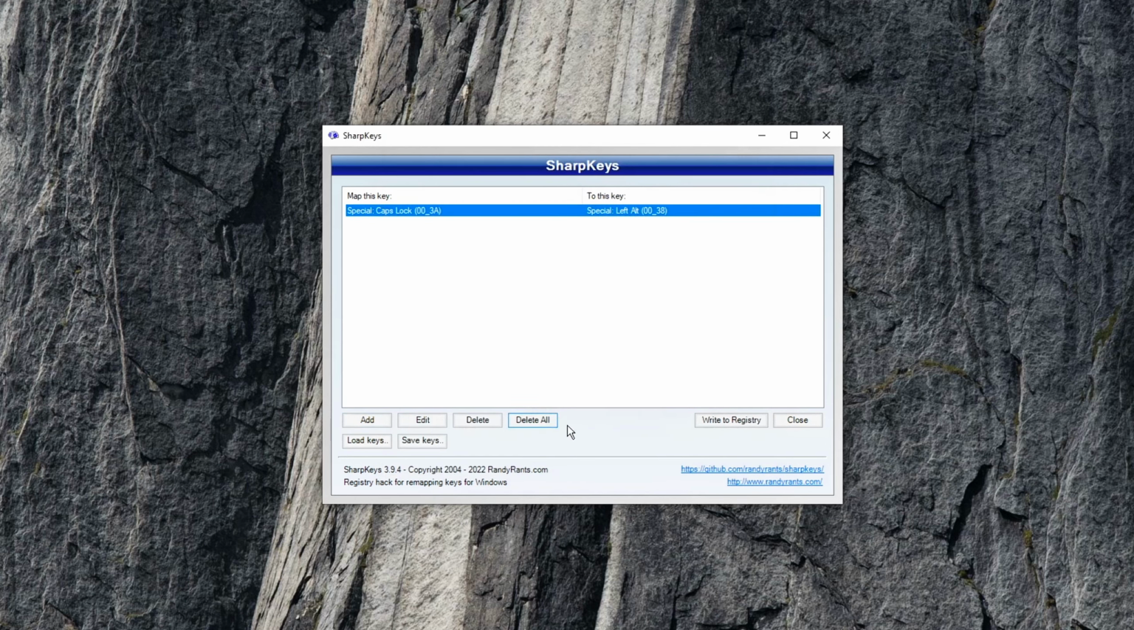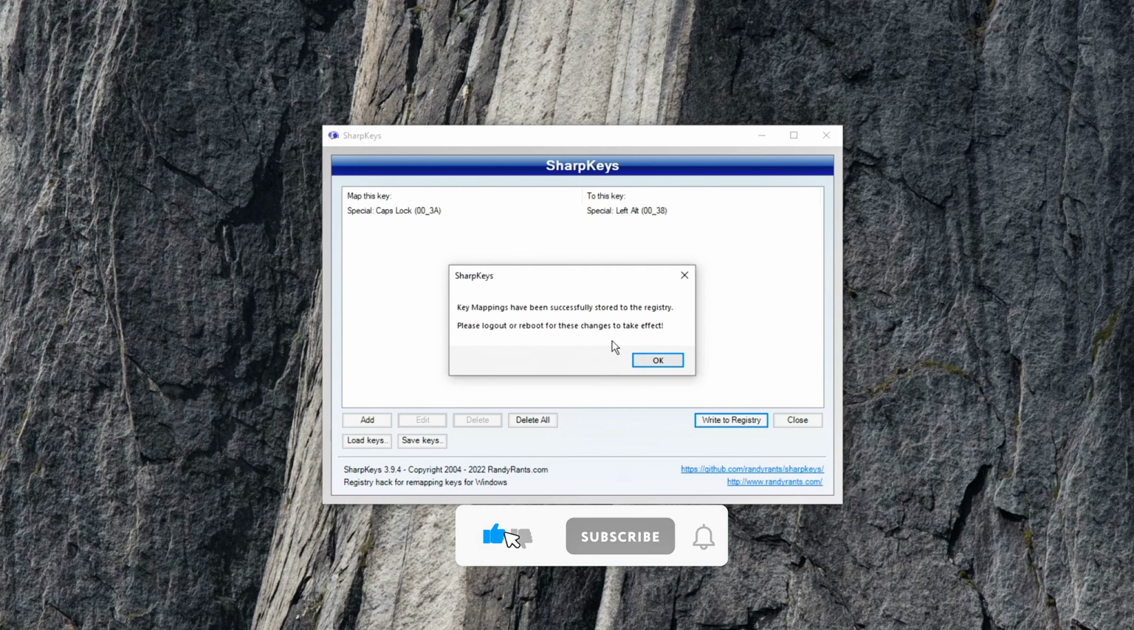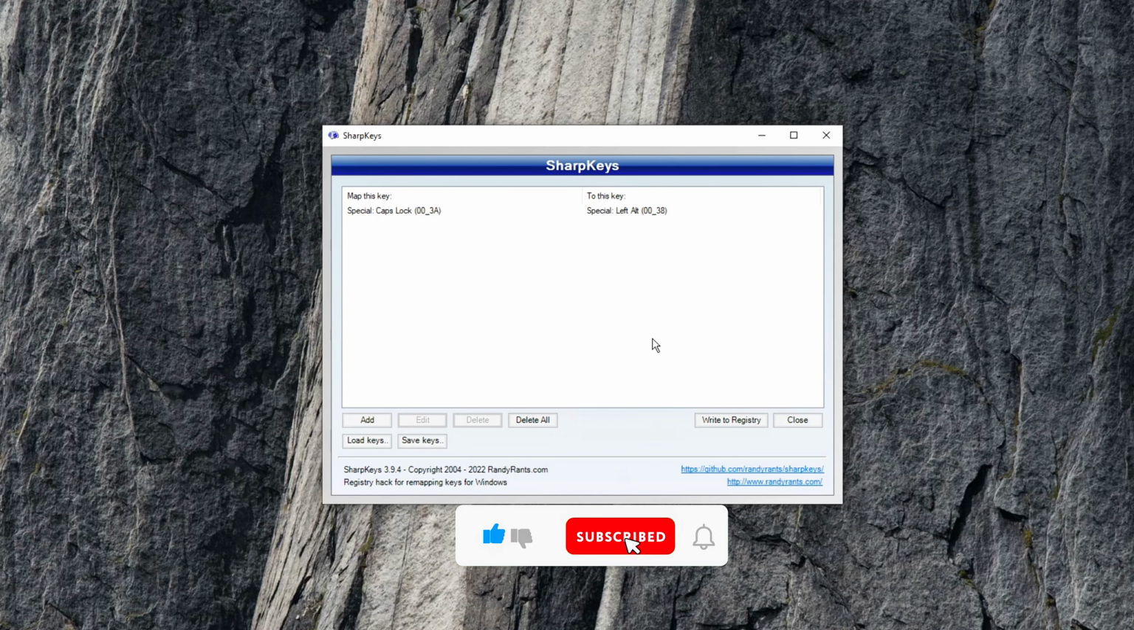Click OK to confirm. Click Write to Registry to save the remap. A prompt will appear saying that the key mappings have been successfully stored.